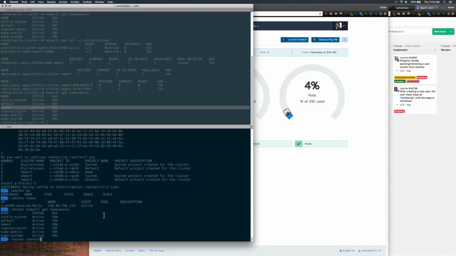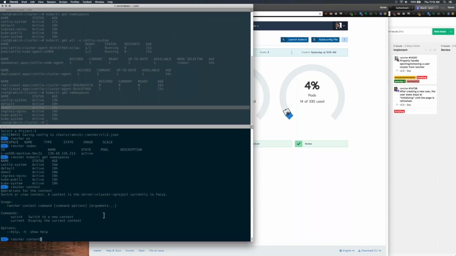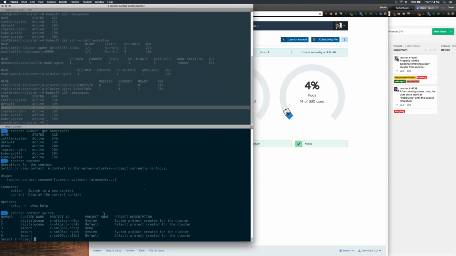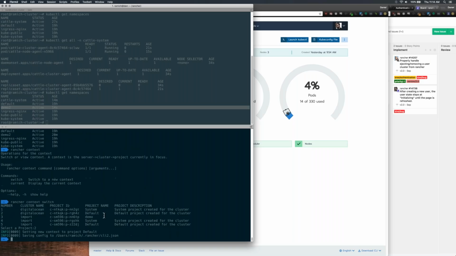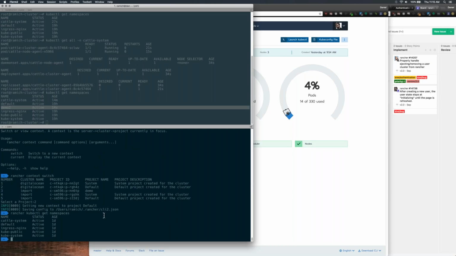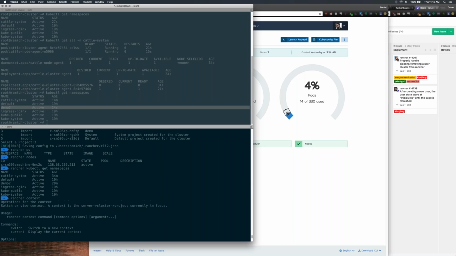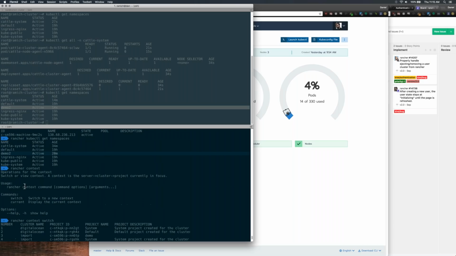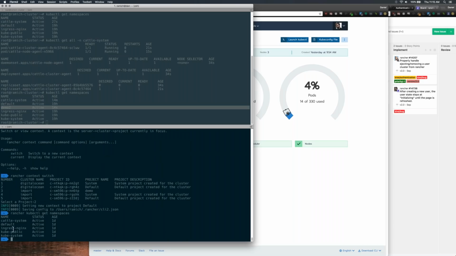So if I want to switch my context, I can go ahead and run rancher context switch and say I want to go back to number 2, which is a different cluster. I can run the same command. It's going to get the namespaces. And you can see that this one has demo 2 because I was looking at my imported cluster. Now I'm looking at my DigitalOcean cluster, which does not have the namespace.